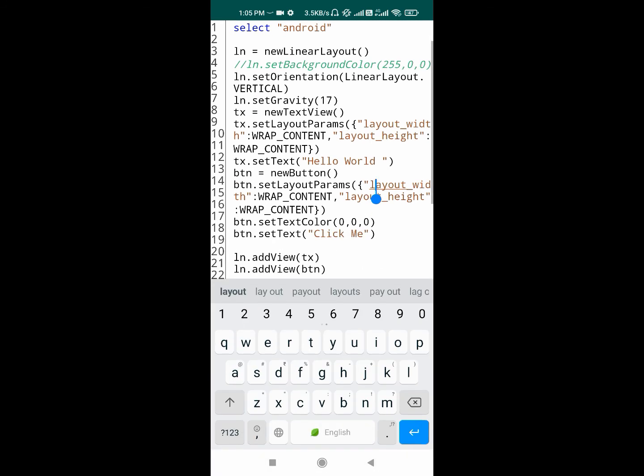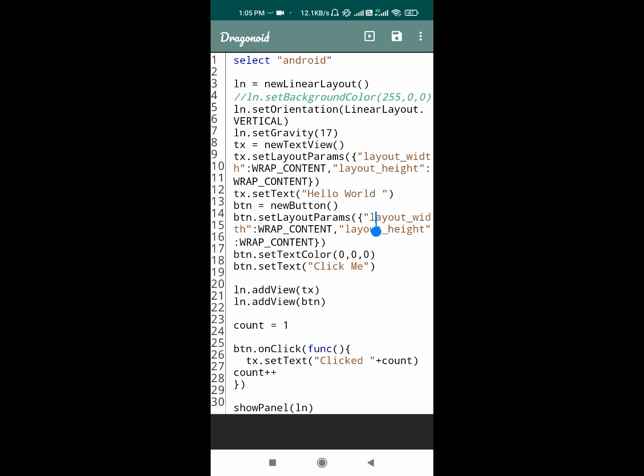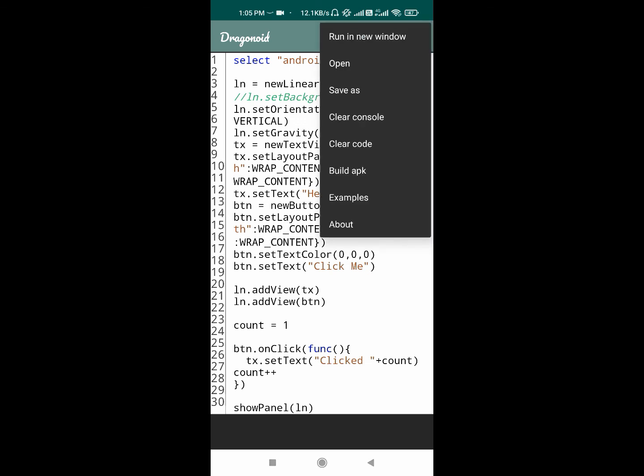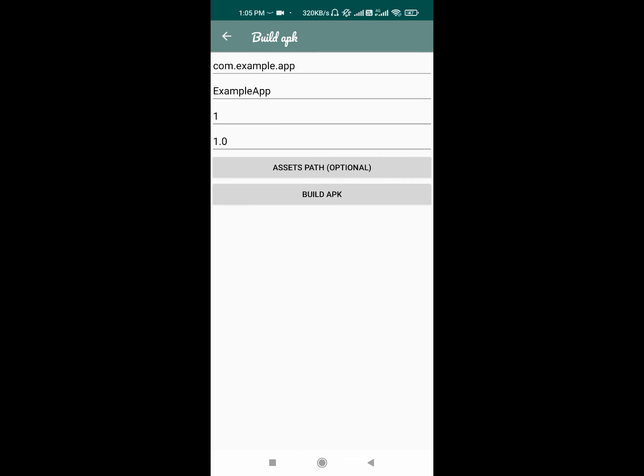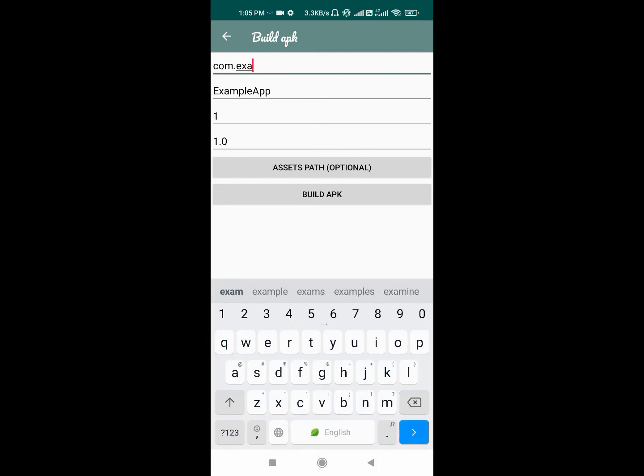Let's make an Android app with it. In the menu, we have a build APK option. When you click it, it will show you some options. The first field is the package name. As you know, every package name should be unique and different. So I'm going to put test.app here and name our application test app.